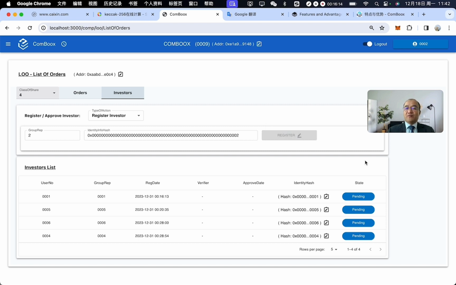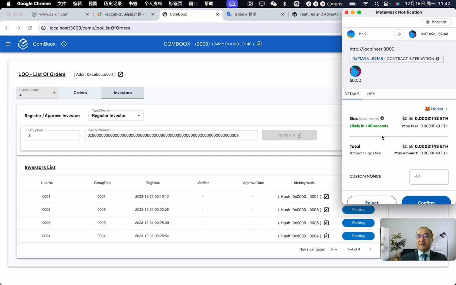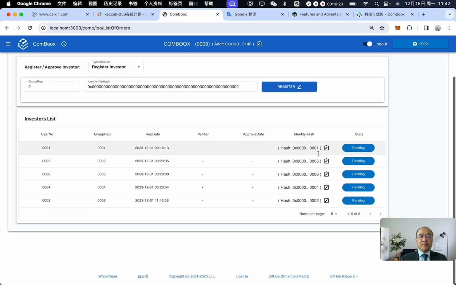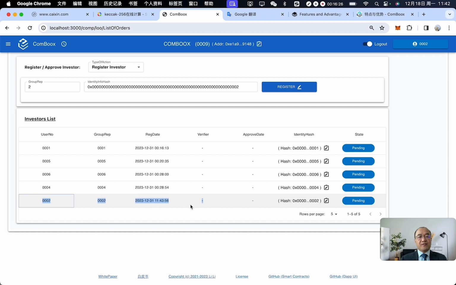And let's click register. Then we can see that MetaMask will pop up and we confirm. And then we can see that a new record was added into this investors list. But all those investors' state is still pending, which means that all the applications are actually subject to approval of the verifier. We have already read that based on the voting rule, only a director will have the authority to approve a certain investor to enter into the listing process. And then we have 5 potential investors who have applied.